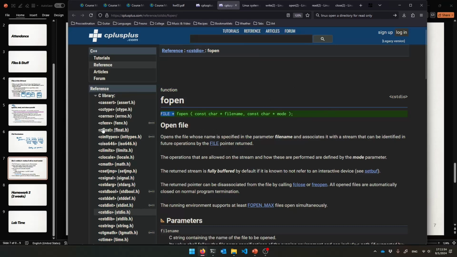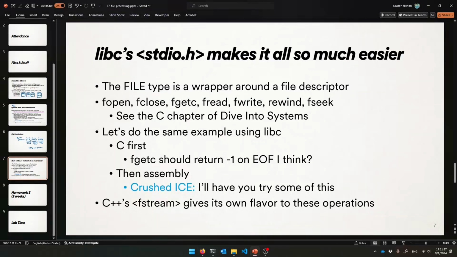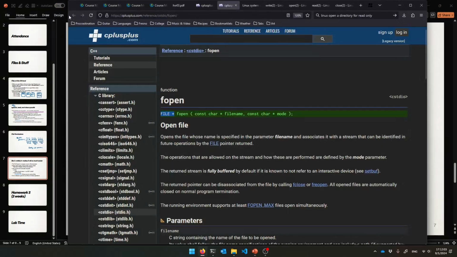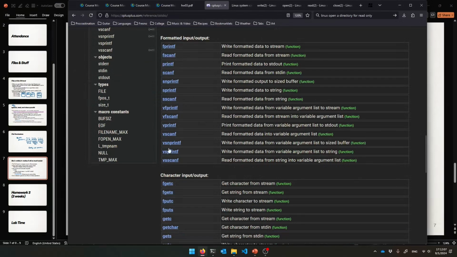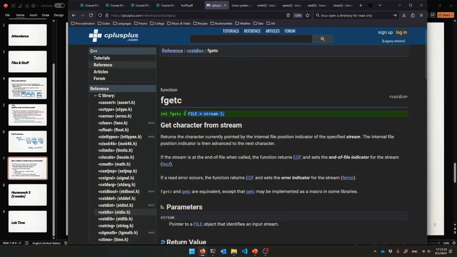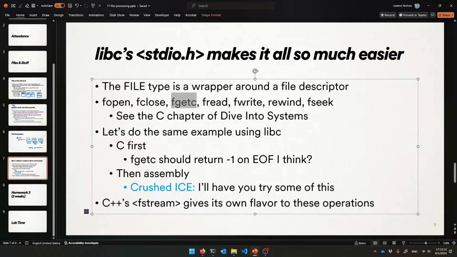That's pretty cool and very useful. And all of these functions, fopen, fclose, fgetc, which gets a single character from a file. Let's go look at that. It's just everything is nice. Get a single character, right? Lovely. You can fread a bunch of characters, fwrite a bunch of things, rewind where you are in the file back to the start, or go to some weird place. Look at our Dive into Systems book for more information about it.